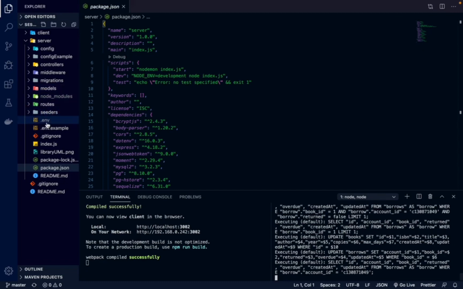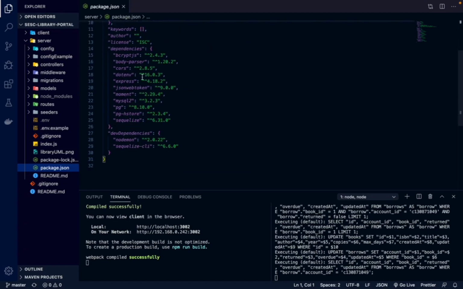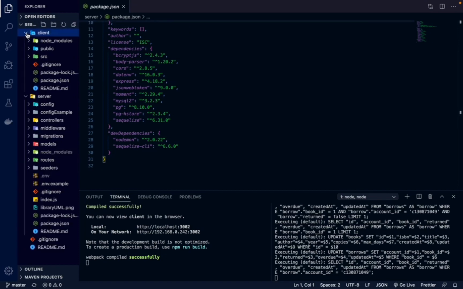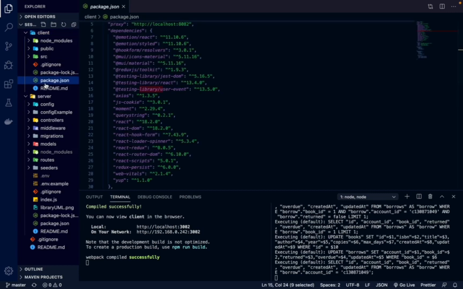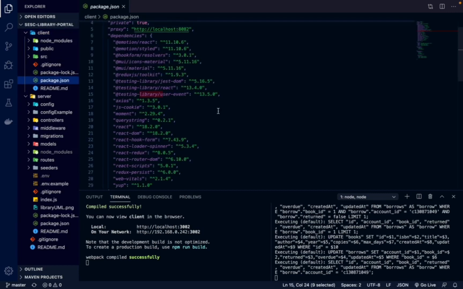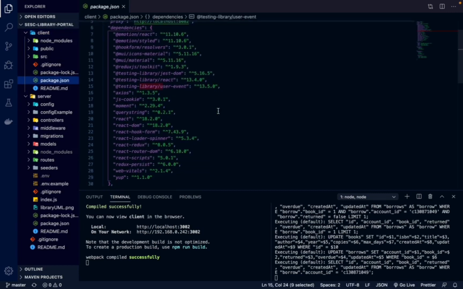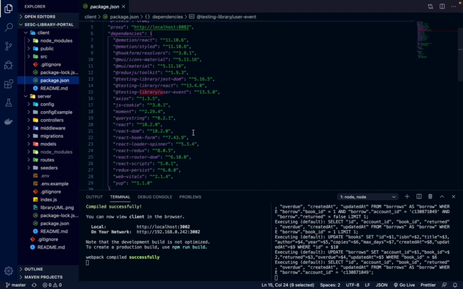Also, taking a look at our library portal for our dependencies. These are the dependencies in the package.json file. For our library portal, we have our scripts that we run. We also have our dependencies in the dependencies object of the package.json. Likewise, the client's file. We also have the package.json to manage all front-end React dependencies.